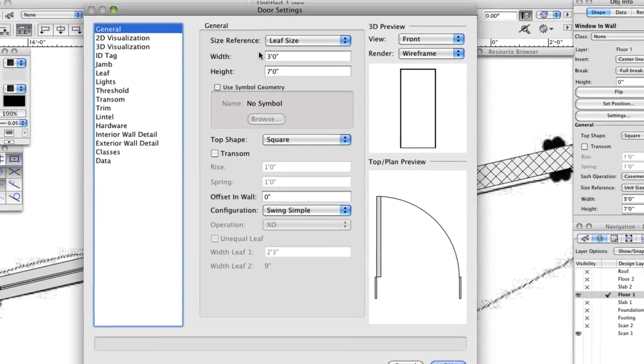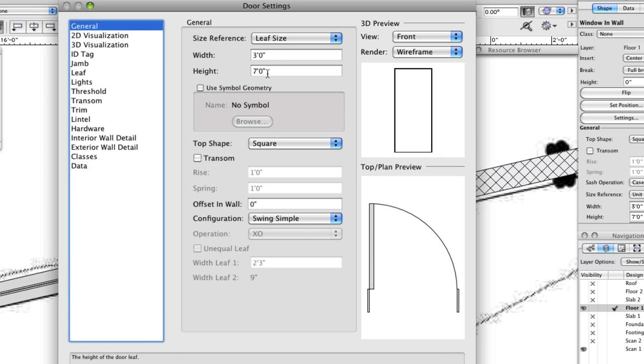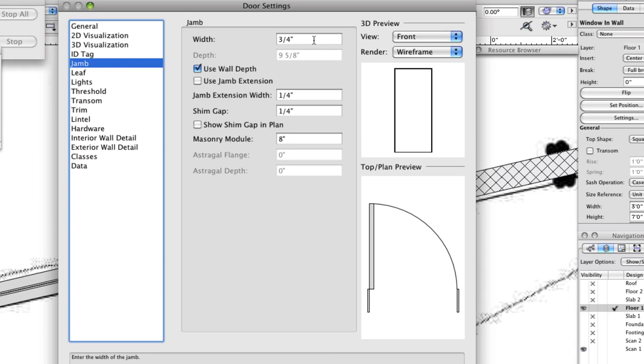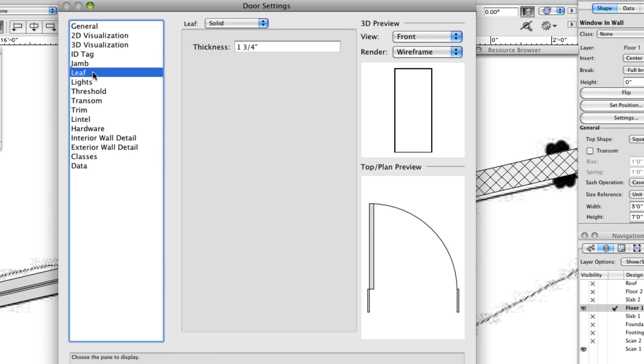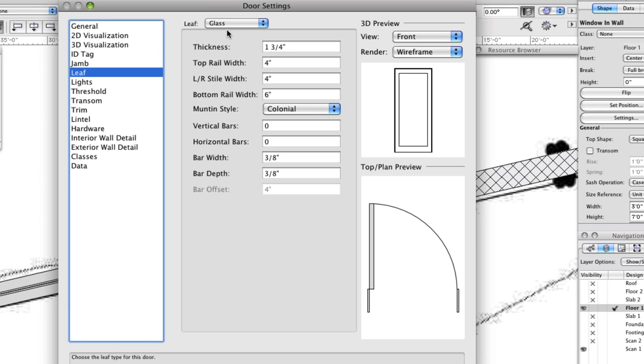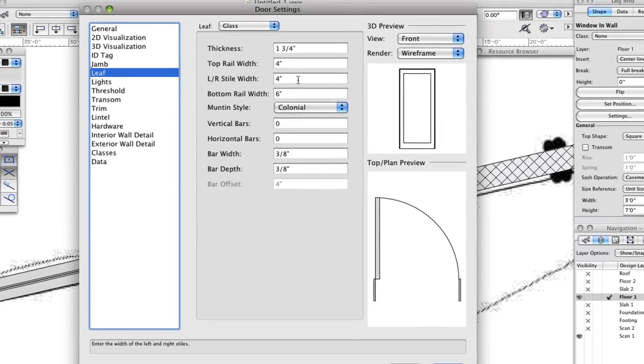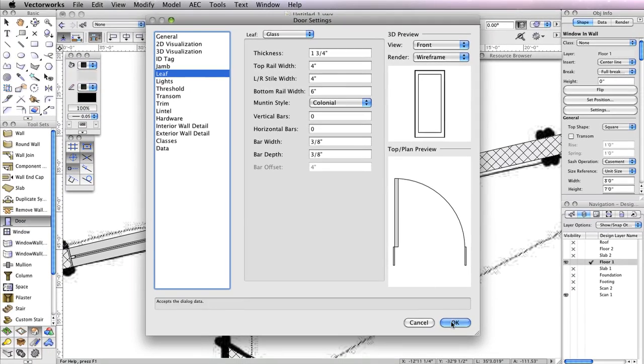In the General tab of the door settings, the width field should be set to 3 feet, the height field should be set to 7 feet, and the configuration should be Simple Swing. In the Jam tab, set the width field to 3/4 of an inch and check the option Use Wall Depth. Next, go to the Leaf tab and choose Glass from the Panel drop-down menu. Then set the top rail width to 4 inches and the LR style width to 4 inches. Click OK to return to the drawing area.